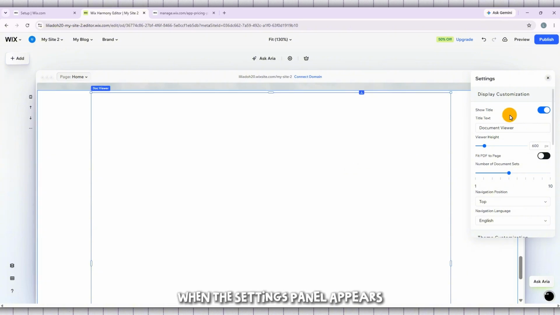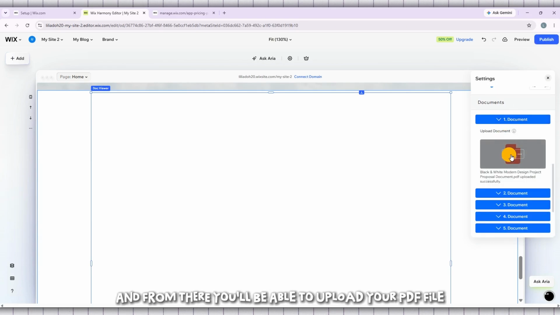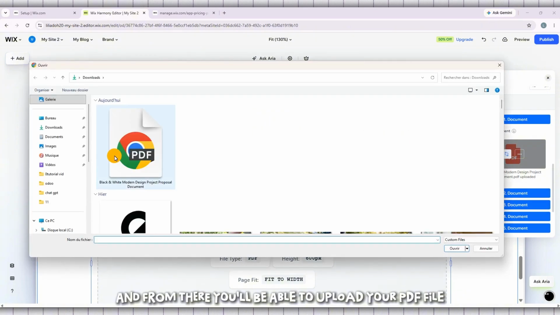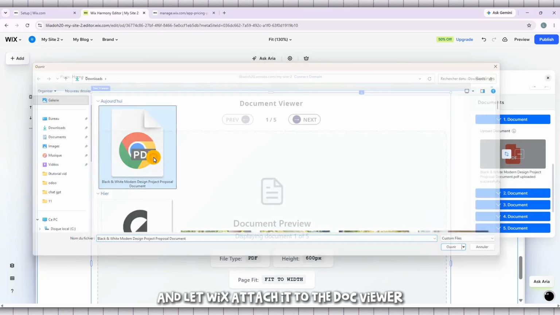When the Settings panel appears, scroll down until you see the Document option. Click on that, and from there, you'll be able to upload your PDF file. Choose the PDF you want to use, and let Wix attach it to the DOC Viewer.